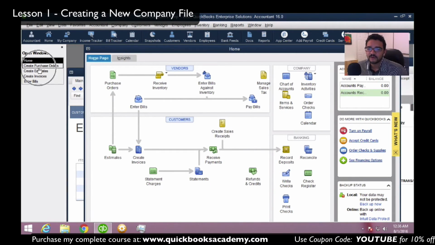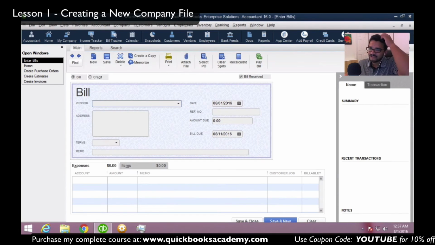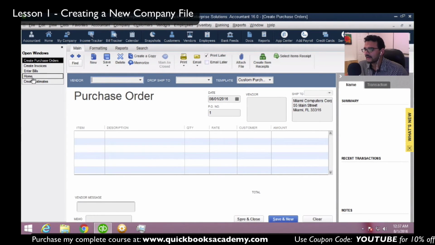So this open window list here on the left makes it really easy, because you can just quickly go to the window you want. So you can click enter bill, and then under this view, you can just click on the maximize button and just have it maximized. And then you don't have to worry about making it smaller or bigger, just because you're going to have the open window list here. So that's a really important navigation piece. Right before we get started with QuickBooks, it's important to know that that's there.